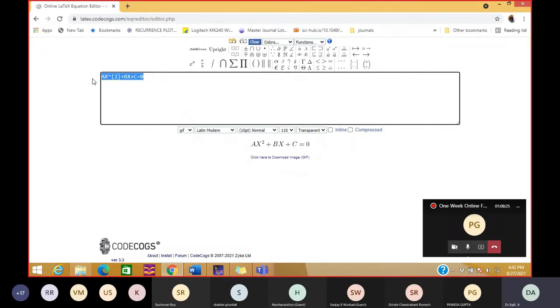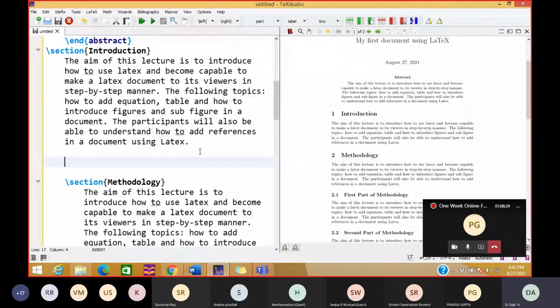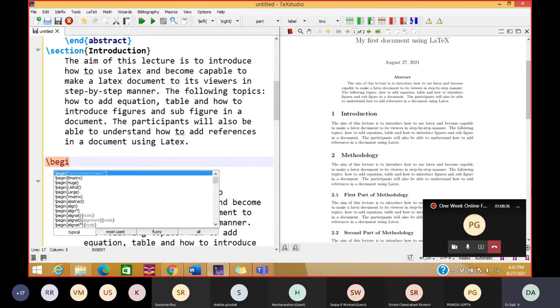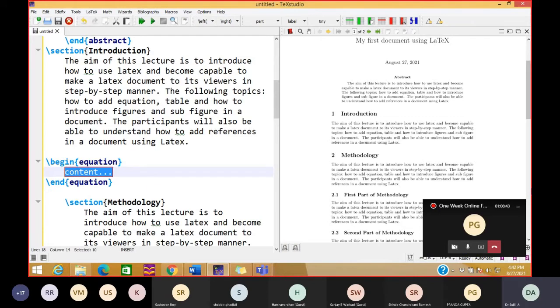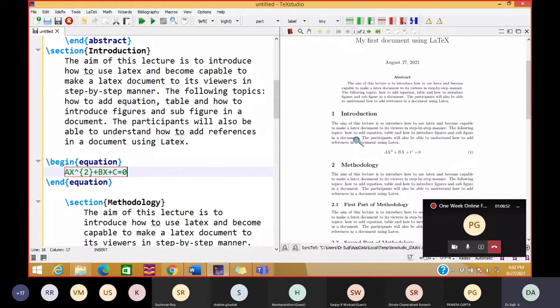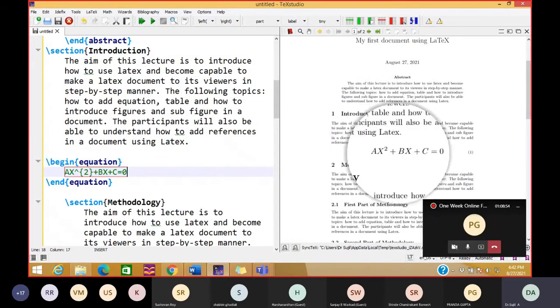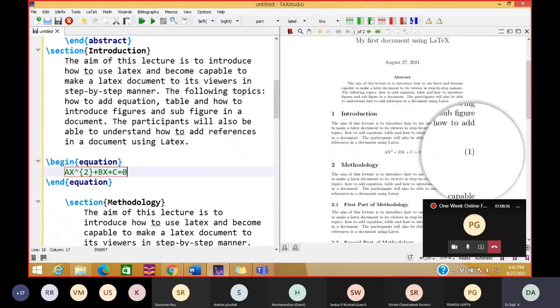So now you can copy this code from here, and you can go back to here, and here you can put this equation in a manner that slash begin equation and end equation. So it will automatically generate another command which is end equation. So you can paste this content here, and you can run this document. So now you can see that the equation is appearing here like this.